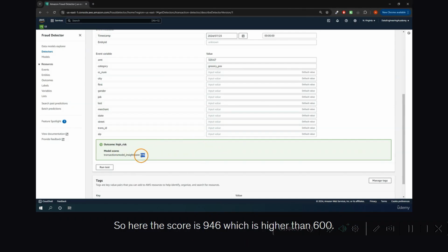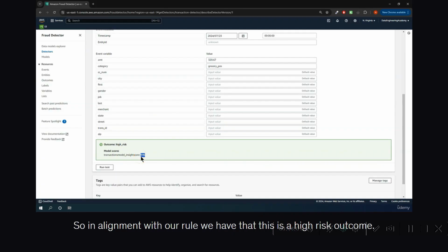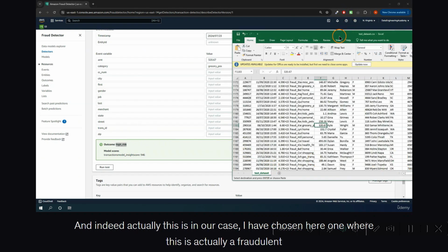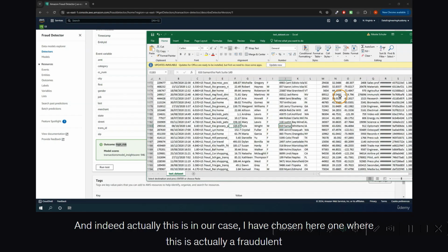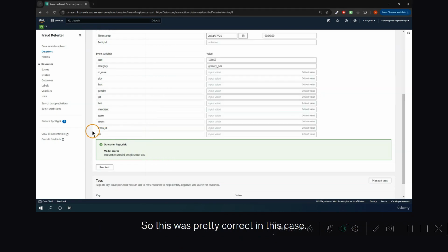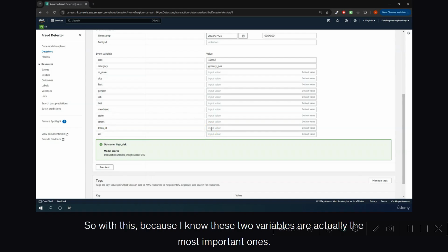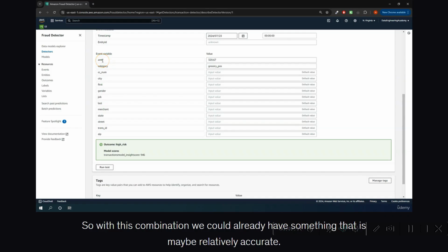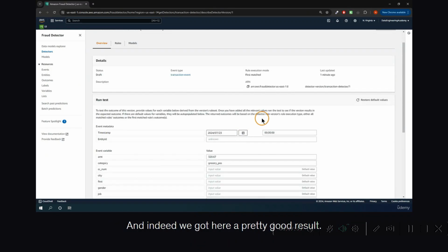So here the score is 946, which is higher than 600. So in alignment with our rule, this is a high risk outcome. And indeed, in our case, I have chosen one where this is actually a fraudulent transaction. So this was pretty correct in this case. Because I know these two variables are actually the most important ones, with this combination we could already have something that is maybe relatively accurate. And indeed, we got a pretty good result.